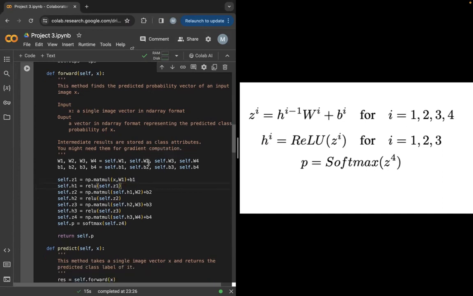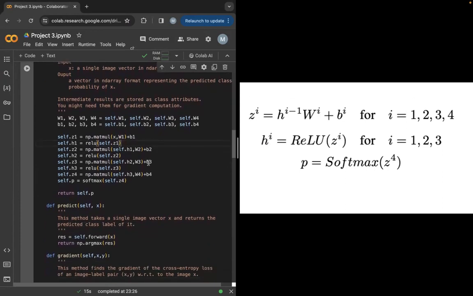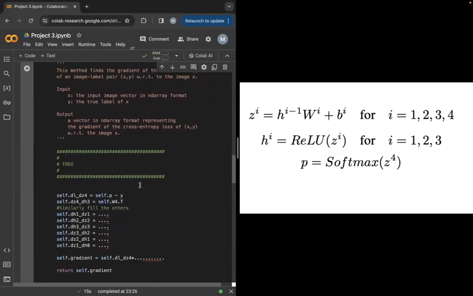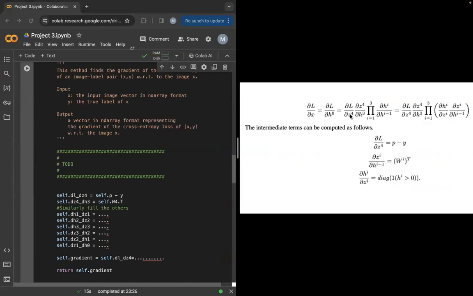Most of the things are already given, and I think you first need to fill in the gradient method. How to calculate the gradient is also given to you in the write-up. dl by dx is your gradient, which at the end just simplifies to this expression, and every term is already given to you. How do you calculate it?